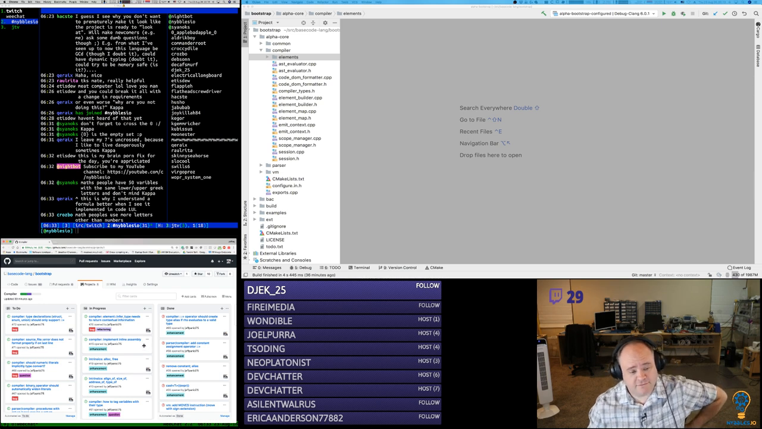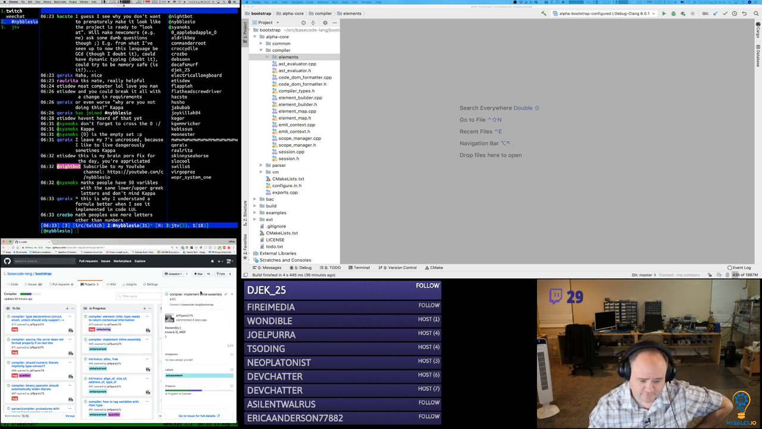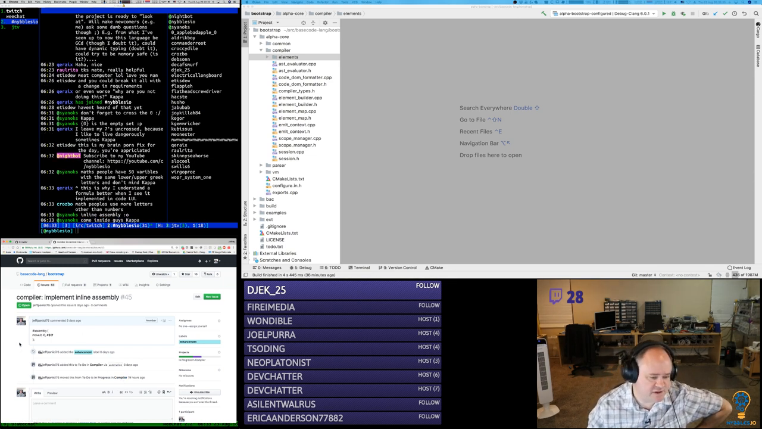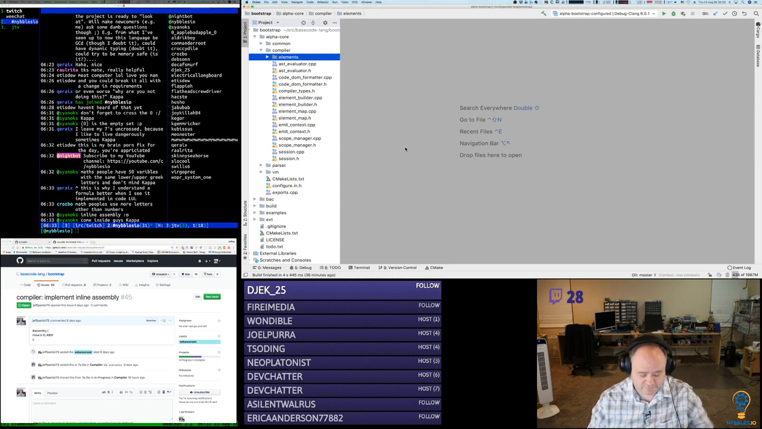So what I wanted to ponder today was what do I need to do for inline assembly? Because as I get into some of these next issues where I'm emitting initializers and finalizers and some of this other stuff, it might be convenient to be able to intersperse some inline assembly temporarily. So I should fix that. Actually, no.